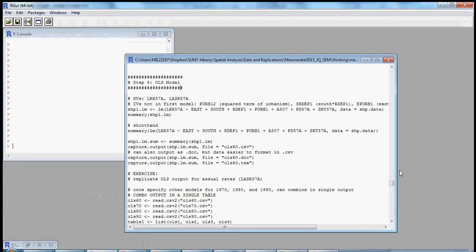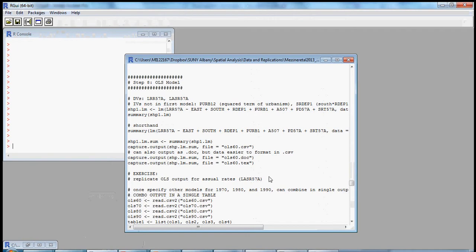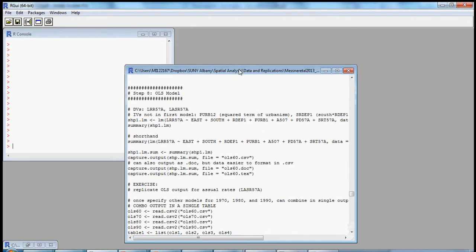Here we are in the R environment. I am using the R GUI, so if you're using the R Studio interface, things might look a little bit different, but the content of the R script is exactly the same. And here we are at the beginning of step 8, specifying the OLS model. Here's a reminder of what our dependent variables are, the logged rates for both robbery rates and assault rates.